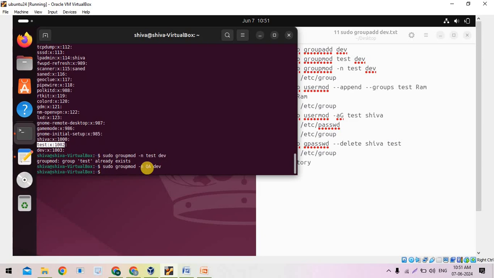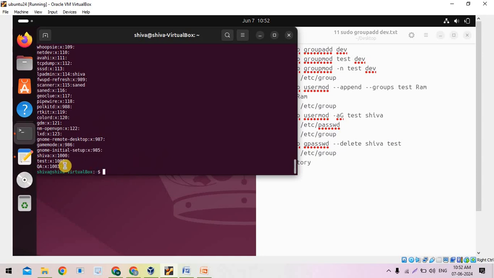Now do cat. Previously you can see here your dev group is there. What we did is rename it to QA. When we do cat now, your dev group is renamed with QA. You can see here, cat /etc/group, hit enter. Previously the name was dev group, and now we renamed it with the QA name. I hope you got this point.